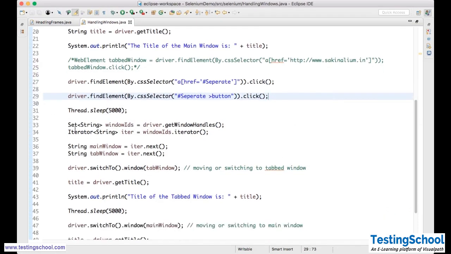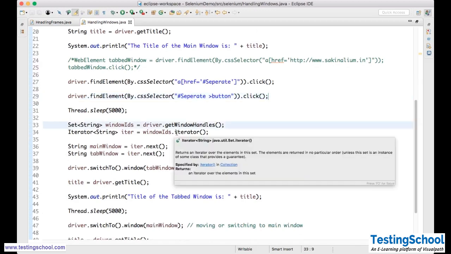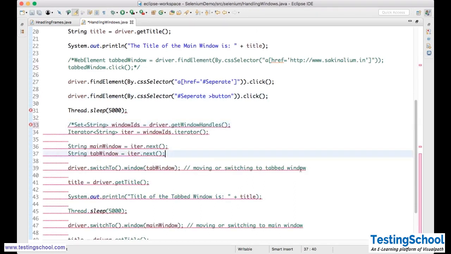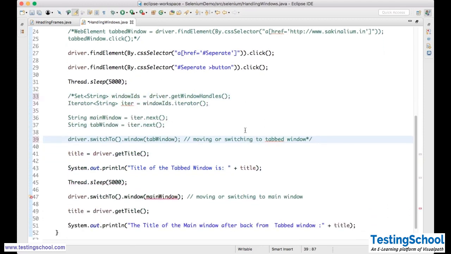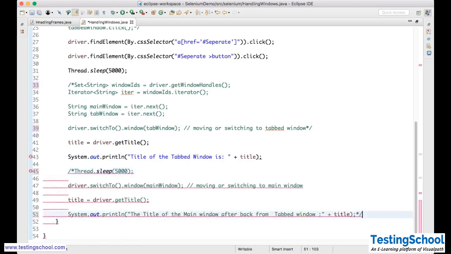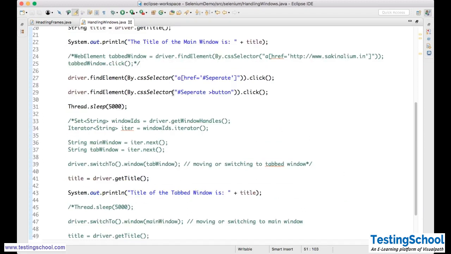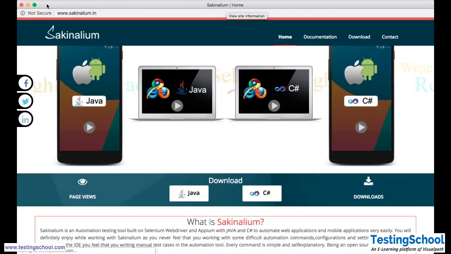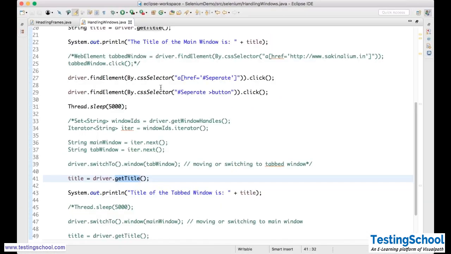Okay. Now I'll comment this code, and I'll comment from here also. The reason is the same thing we did for the tabbed window. We'll try. Right, I'm clicking on the separate window. It opens a separate window. Wait for 5 seconds. I need to get the title. When I click here, you see it is opening a separate window. I need to get the Sakinalium home for this also. Right, we'll give it a try.